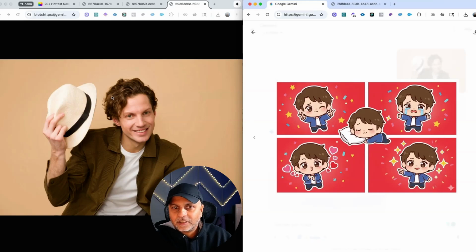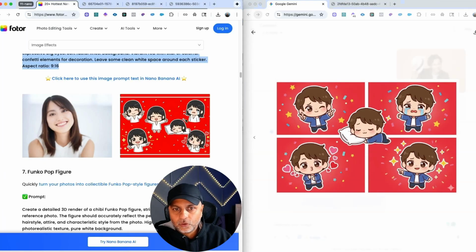You can see the hairstyle is the same. He has the jacket and everything. And then the images are actually pretty close to what we see here from this blog.